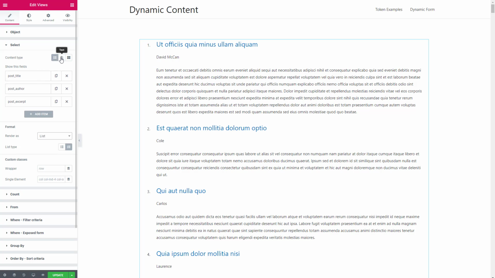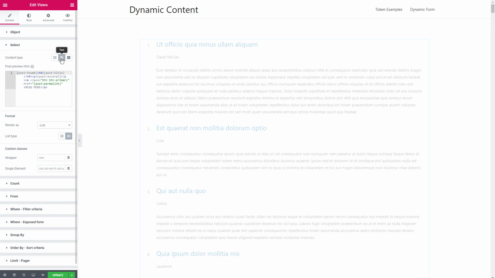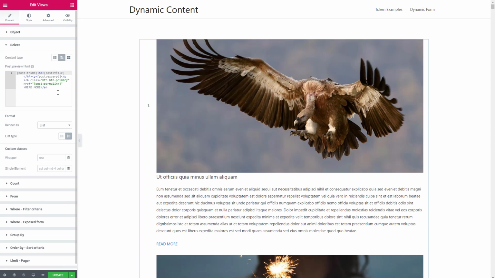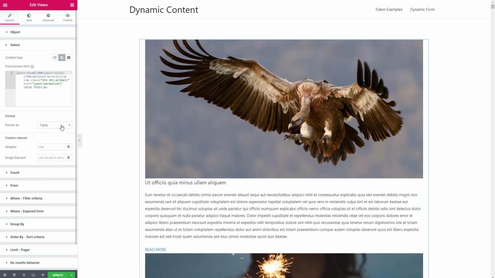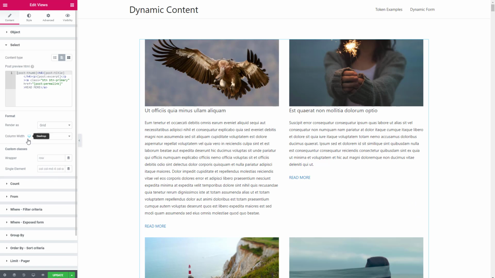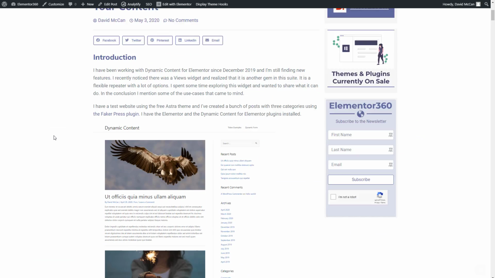Then let's go back here and try, instead of fields, the text option. This gives you a little edit window here, and you can see that it has some placeholder tags, content tags like post thumb, post title, post excerpt, and that's wrapped in HTML. And let's try showing that as a table or a grid.